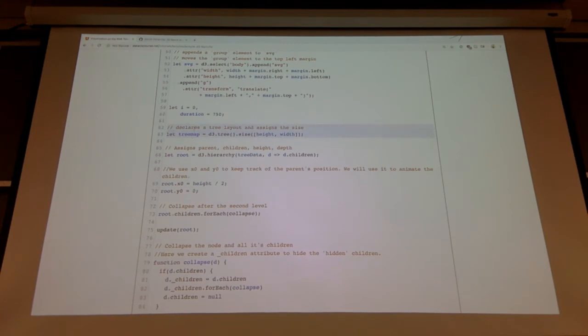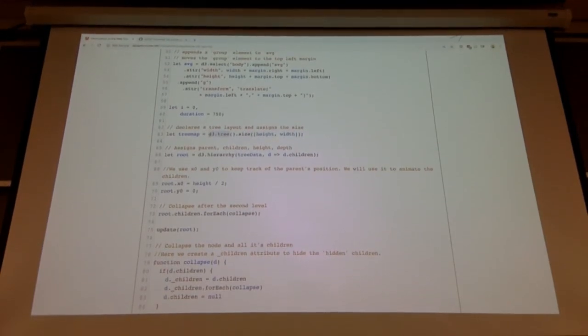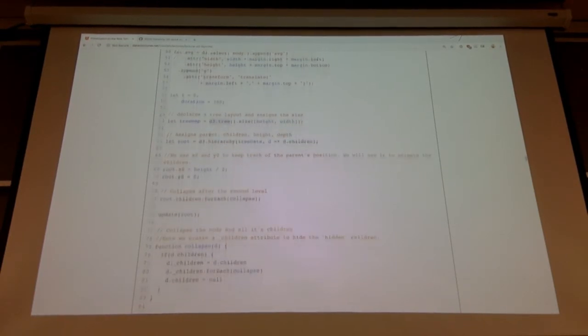So here we are creating the actual layout generator for the tree. I don't know why we call this tree map, but okay. That's confusing. That should just be tree. I'm going to fix that later. So this is the layout. We passed in a height and a width to the actual generator. So that's how it's going to know how to put those X and Y positions on everything.